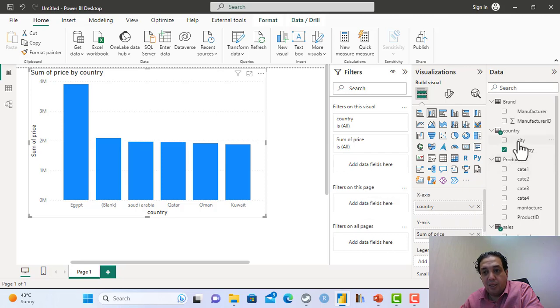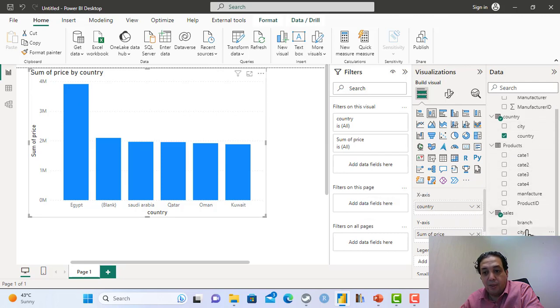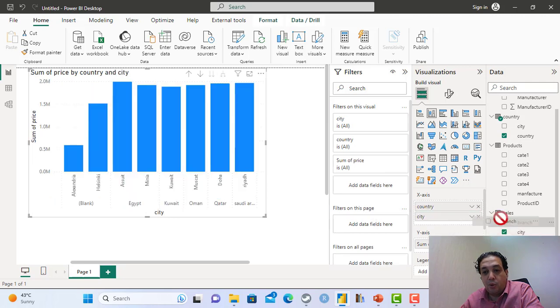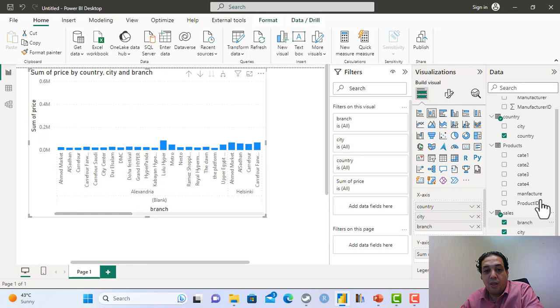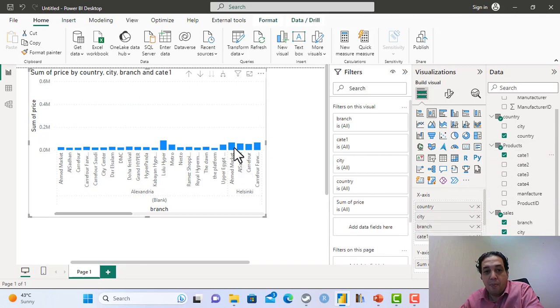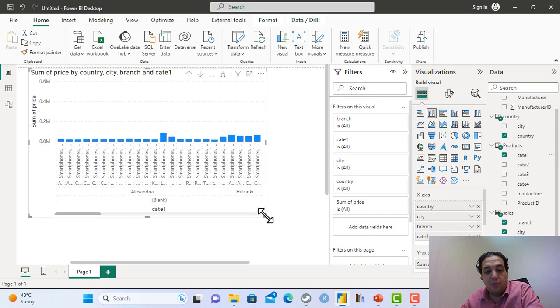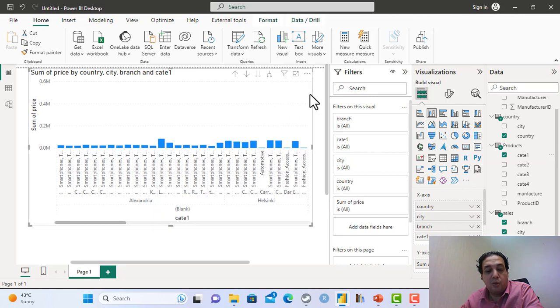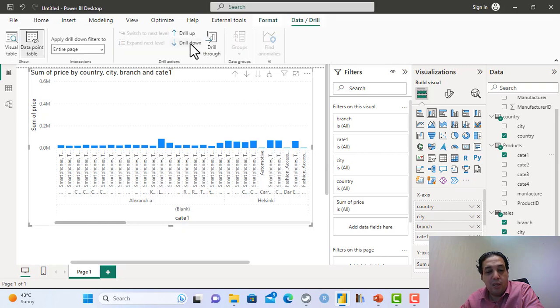Under the country in the X, I'm going to add the city. Under the city, I'm going to add the branch. Under the branch, I'm going to add the category of the product. My chart now looks very unorganized. So from the drill down, I will enable to drill down.